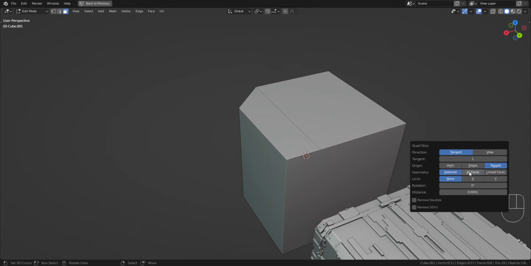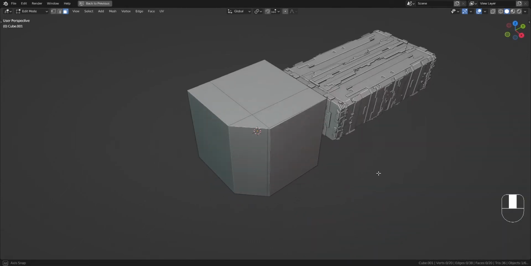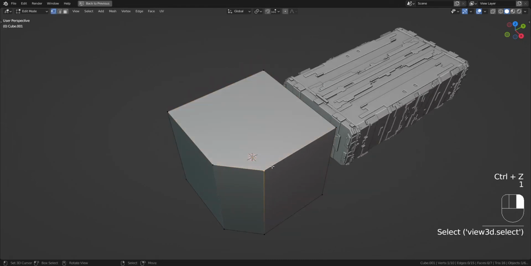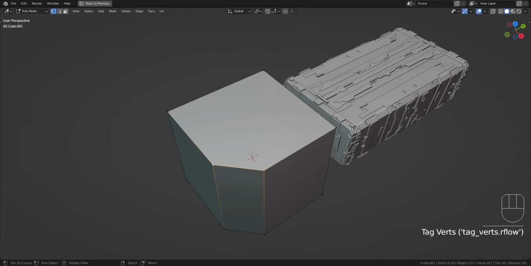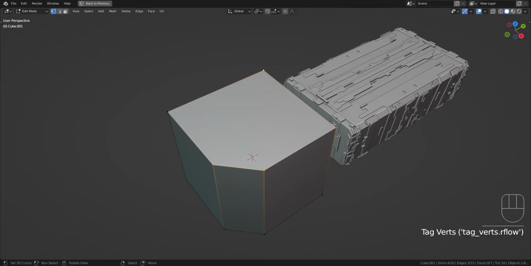But if we use verts, you can see that it used all the verts in the selected faces to cut the face or the mesh, whereas with tagged we can control it. So be careful with the tag command. Once you tag a vert, then those are tagged. If you select a new one and then tag them, it will replace the old tagged verts with a new one. Okay?